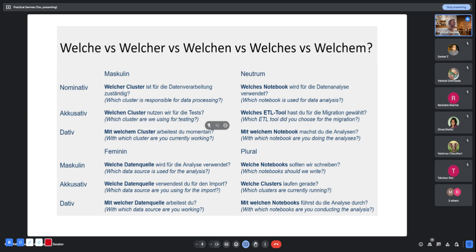Welchen Cluster nutzen wir für die Tests? Again, to answer why I am using Welchen, replace this. What will be the answer to this question? The question is, which cluster are we using for testing? You will say we are using this cluster for testing. So you are using a cluster now. So this cluster is now the object of the sentence, and the object of the sentence can be accusative or dative.